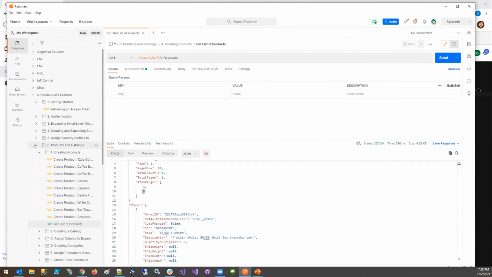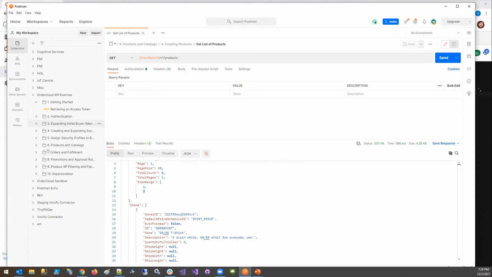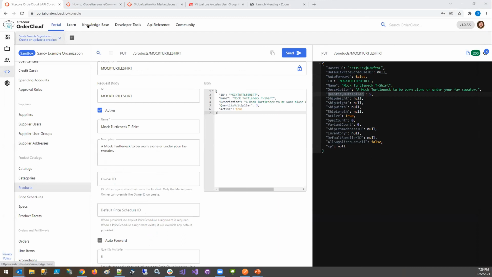So lots of similarities between what's here, this little exercise, and what is exposed in the portal. You got the authentication, buyer information, the security, products and catalogs, orders, and fulfillments, and promotions, and even impersonation down here. So I'm super impressed with not only the structure and what they have to offer. It's very mature, but also the knowledge base and how easy it was to learn all of this.